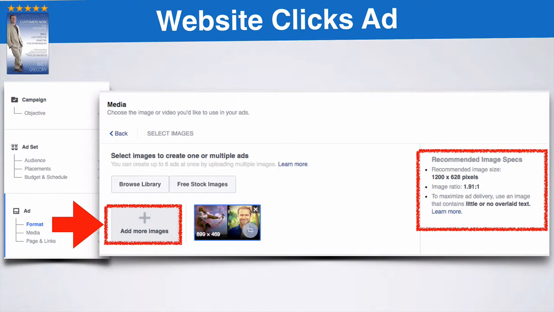So it says 1200 by 628. Don't worry if you don't remember that. The image ratio there is 1.91 to 1. That's almost 2 to 1. So just think about it: if you had two perfect squares side by side, that means it's going to be 2 squares wide and 1 square tall. That's about 2 to 1, okay? Any PowerPoint presentation, any keynote presentation is going to be about this 2 to 1 ratio, okay?